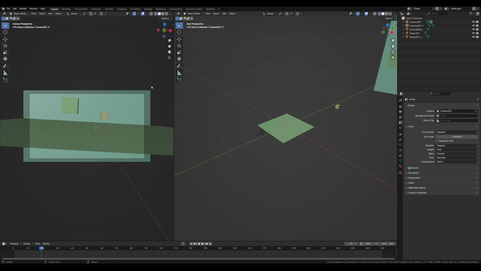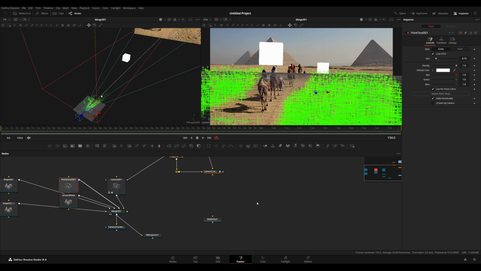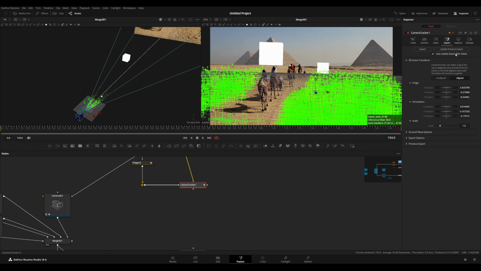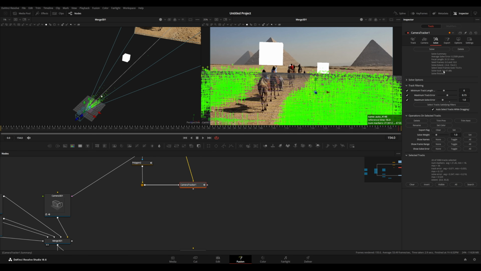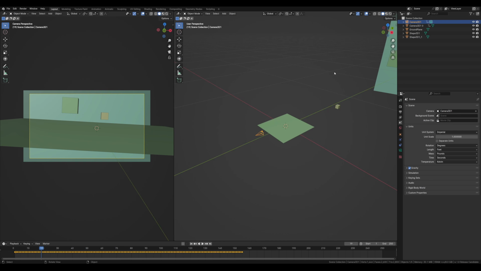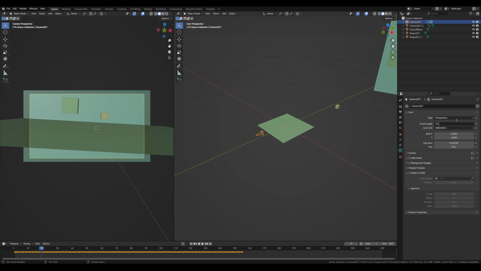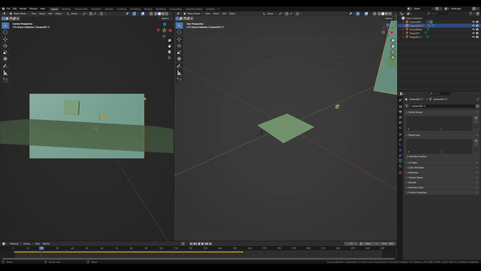Now you notice that the footage and the camera doesn't line up properly. That is because the camera's focal length is off. Let's hop back into DaVinci Resolve and go to our camera tracker. And here over on the soft tab, you'll see a focal length is 31.51 millimeters. Gonna go back to Blender, select the camera, go here under camera. And now it matches up 100%.